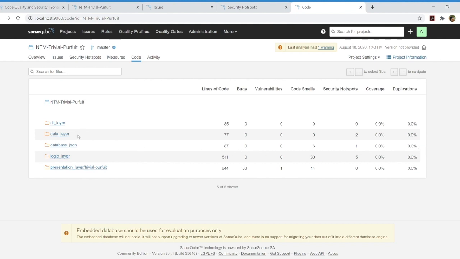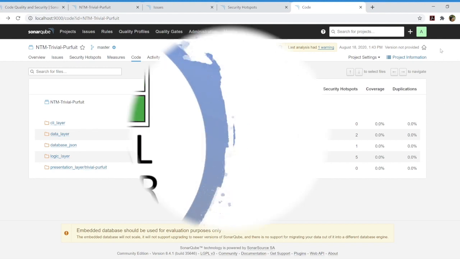So the three major folders here are the data layer, logic layer, and presentation layer, which breaks out the lines of code for each, potential vulnerabilities, code smells, and security hotspots. You can use this software again to refine the quality of your code and put rule sets in to make sure the code is following a cohesive format. And that summarizes the use of SonarQube, a static code analyzer, in support of the Trivial Pursuit software.